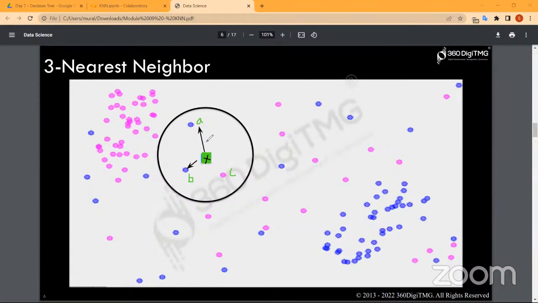Right? So point A and X, point B and X, and I'll find out the average distance. Then again, I'll find out the distance between the point X and C. Now I'll compare the distances: average of blue distance, average of the pink distance. Whichever has the very less distance, I'll give that category to my point X.